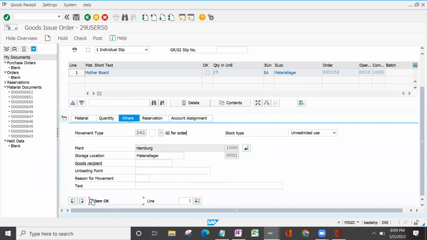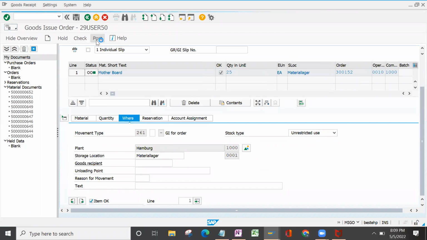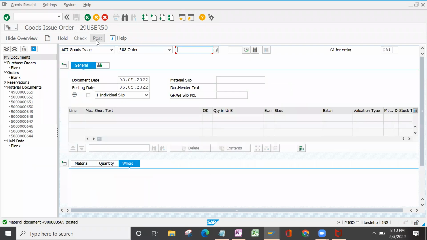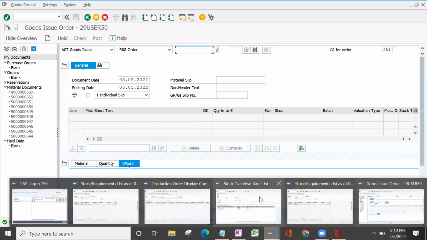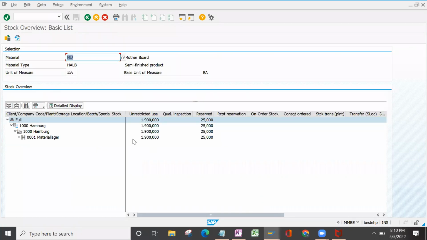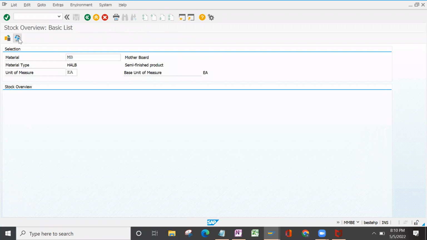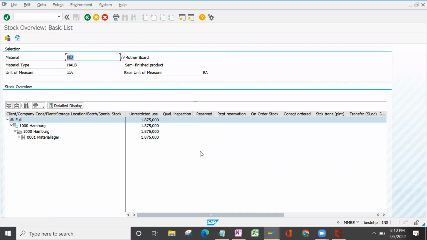So just click on item OK and check for any error messages. If you want to see the error messages, click on check. No error messages, post it, sir. So we have posted the goods issue. Because of this activity, changes will take place at three places simultaneously. If you have a look at your MMBE overview screen, we have done the issue of the goods which are required to make your final product. If you refresh the screen, your reservation quantity will be deleted. No more reservations. And your 1900 became 1875.